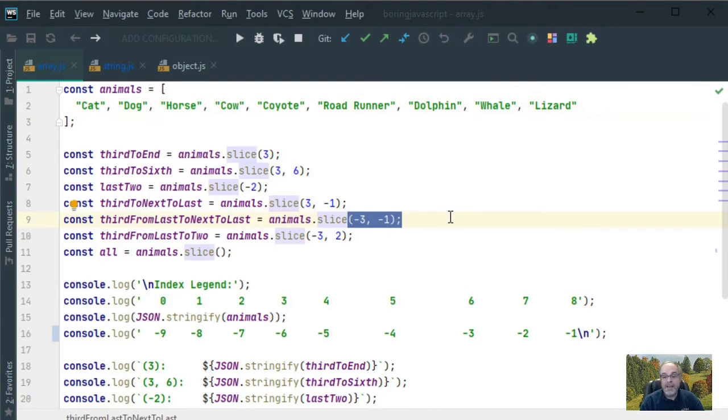What if both of them are negative? Well, it works the exact same way. Offset from the end, offset from the end. So offset 3 from the end, 1, 2, and 3. So we'll start with dolphin. Offset 1 from the end, lizard. It will end at lizard but not include lizard, so I should just get dolphin and well.